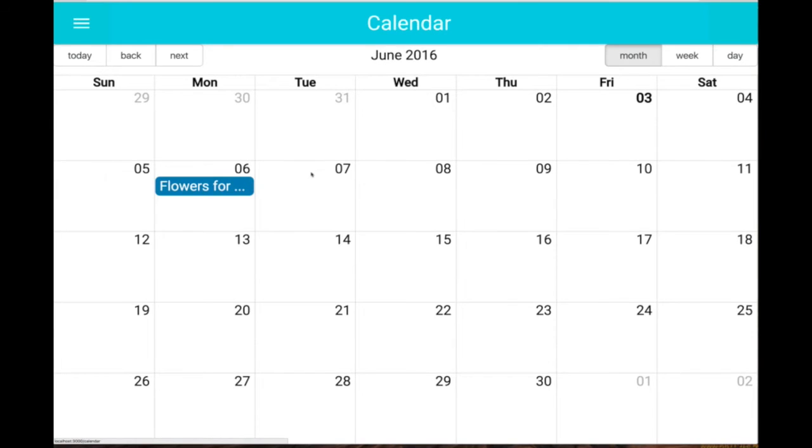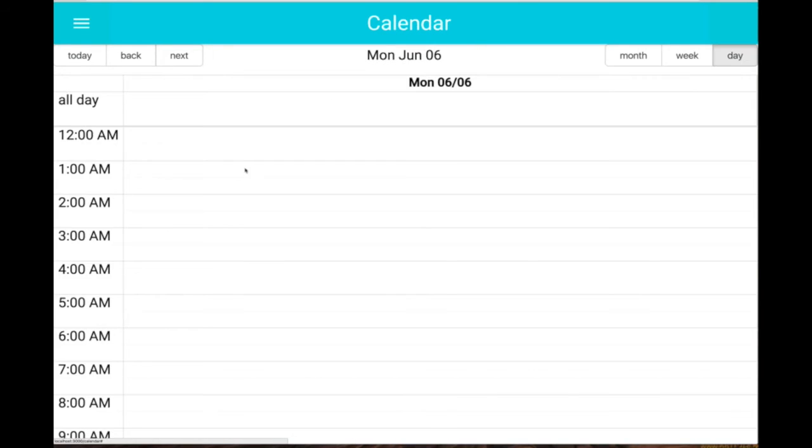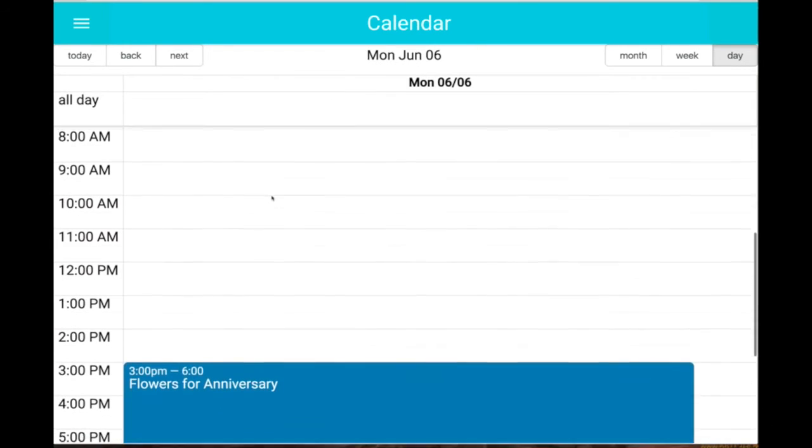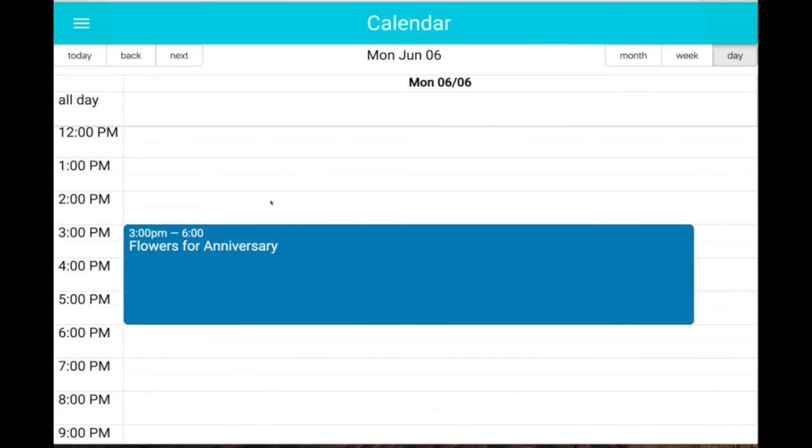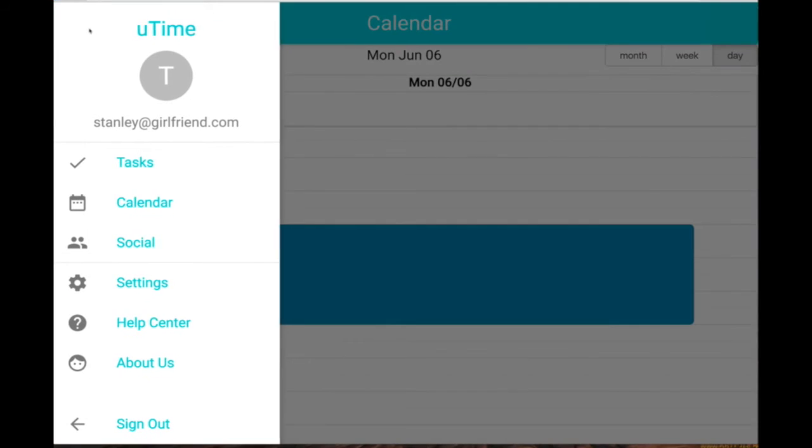He looks calm and collected with a bouquet of flowers. Let's see why. It looks like Stanley just checked his calendar and found the task, Flowers for Anniversary. Great job, Stanley. It looks like he used the UTime application to schedule a flower pickup task a while ago.